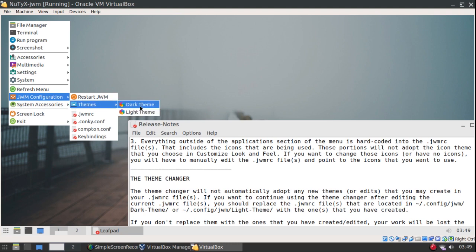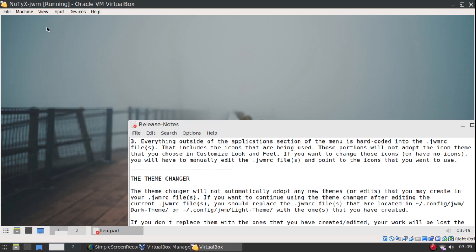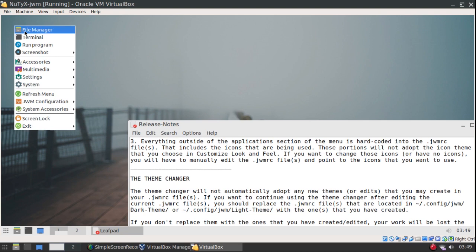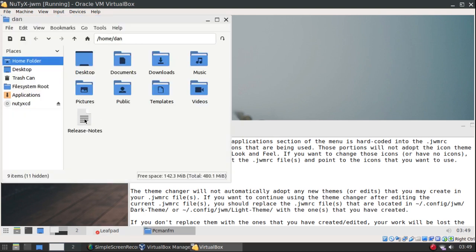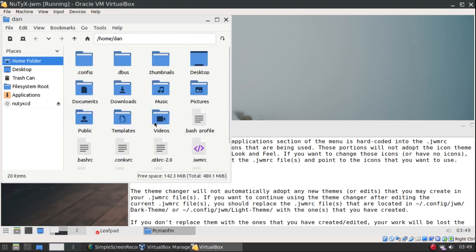Or you can look over the JWM file and you can see how to add other themes manually if you want to do that. But what you would do is, if you're just going to replace one of those two themes, you would open your file manager, or you can do it through the terminal if you know how to do it through the terminal. Let me show hidden files.